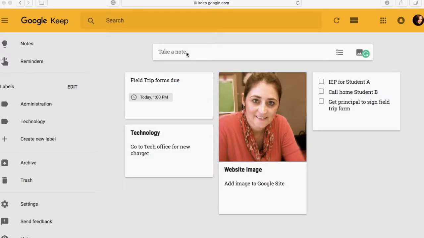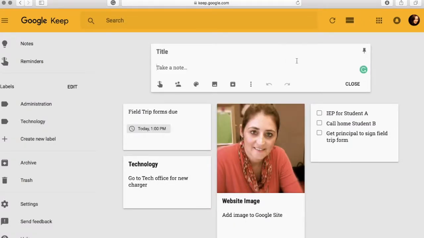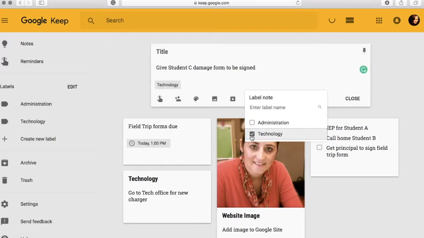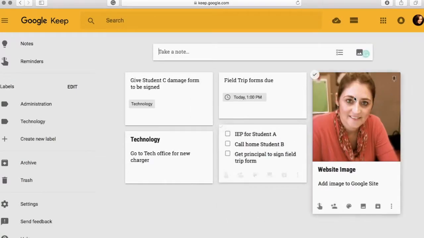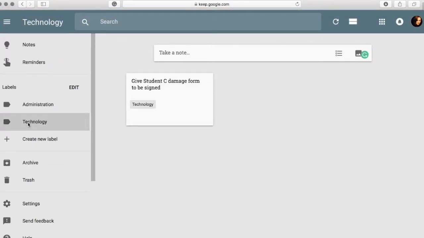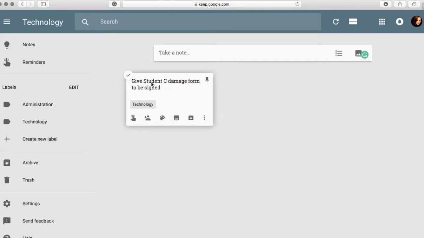When you are creating notes, you can quickly add a label to your note so that it will be filed under that label by selecting the 3 vertical dots shown. For this note, I would want to file it under Technology. To see notes and lists that are labeled, simply click on the label desired. You will see the note that I previously created filed under the Technology label.